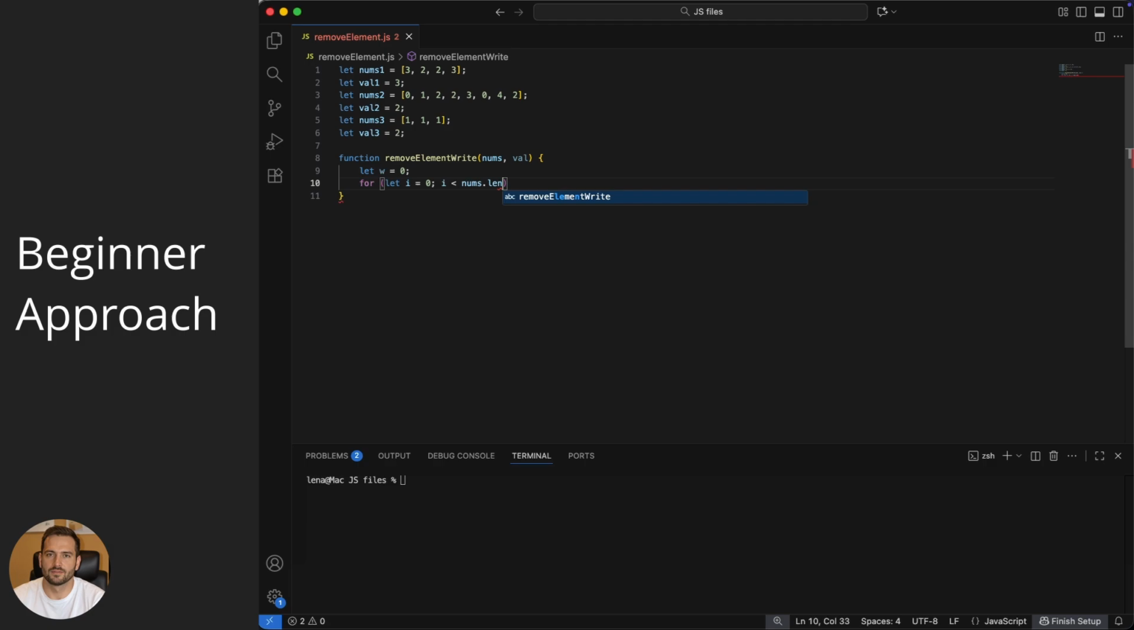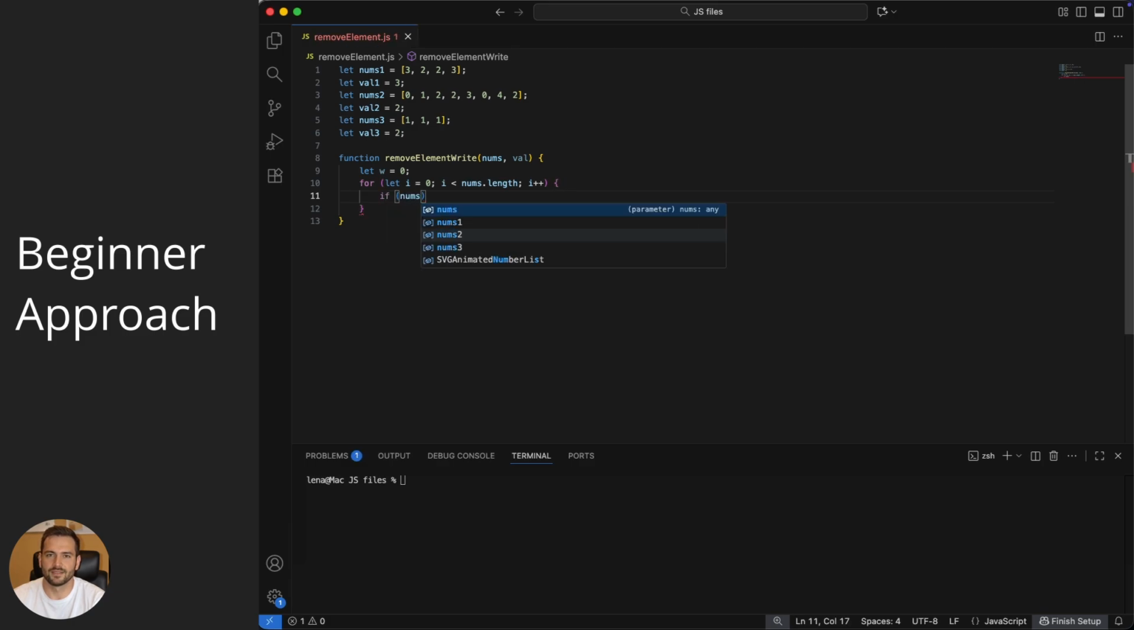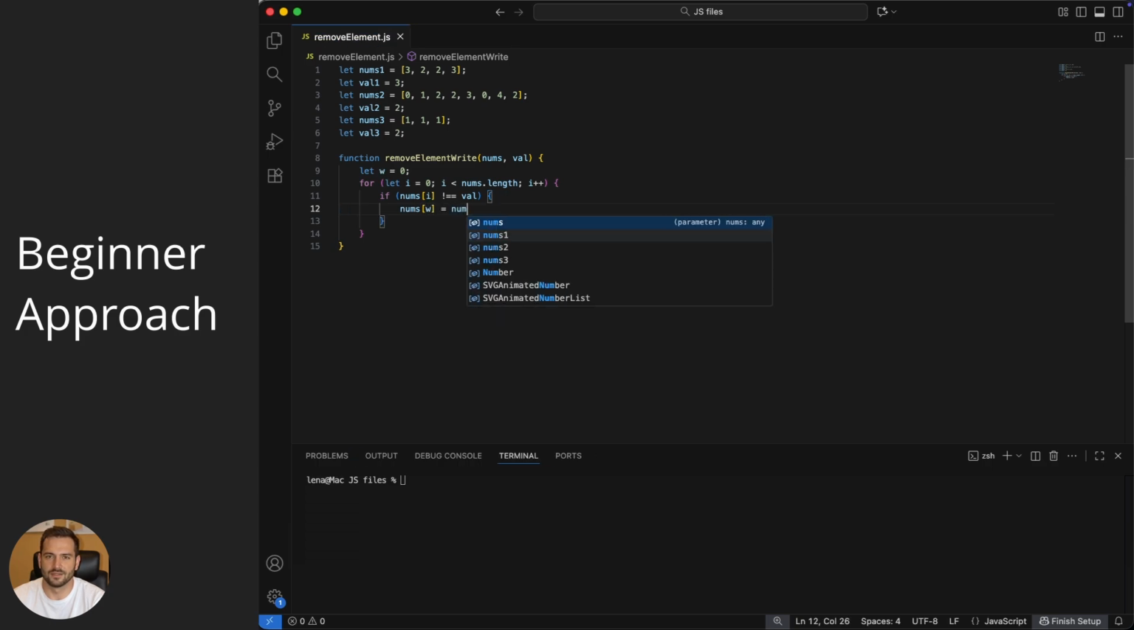Next, we start a for loop. We declare a variable named i and set it to 0. The stop rule is i is less than nums length. The update is increase i by 1 after each round. Inside the loop, we create an if statement. The condition is nums at i is strictly not equal to val. Inside the if block, we set nums at w to nums at i, and then we set w to w plus 1. After the loop finishes, we return w.